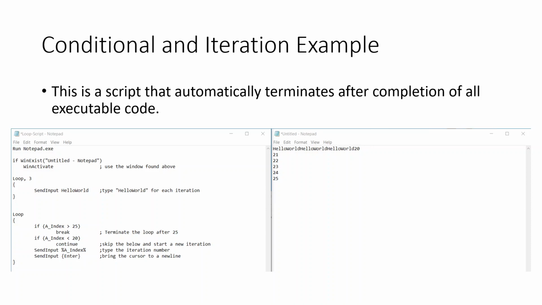Now, because the first line of code runs the notepad.exe application, which always opens up a new untitled notepad file with the specific untitled - notepad name, the winExist function will output true. Thus, the if statement is evaluated as true as a whole, and the winActivate command is executed.